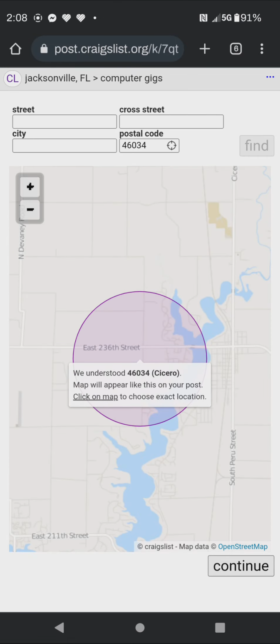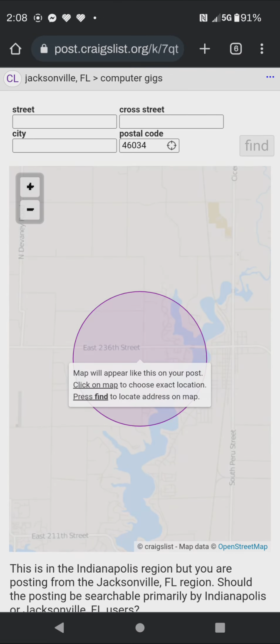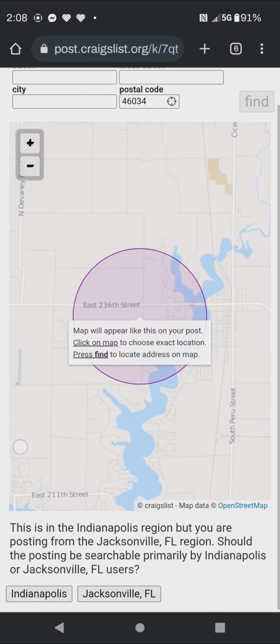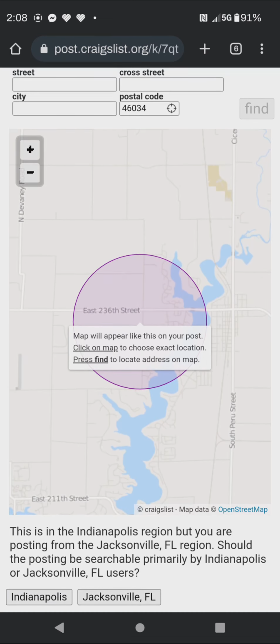Don't worry about the street map. Just click continue. And for me, because I'm in the Midwest, almost by Indianapolis, not quite in Indianapolis, but somewhere within the area, it's going to ask you, because you're posting in a different city, do you want it to be reachable primarily in your city or in the city you pick? You want to choose the city that you pick to show your ad in.